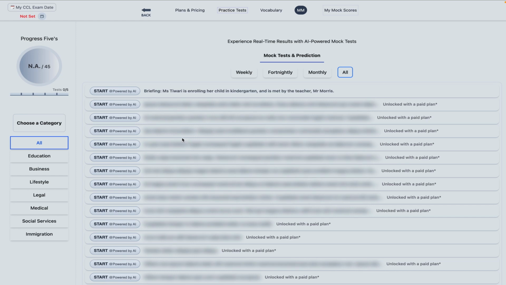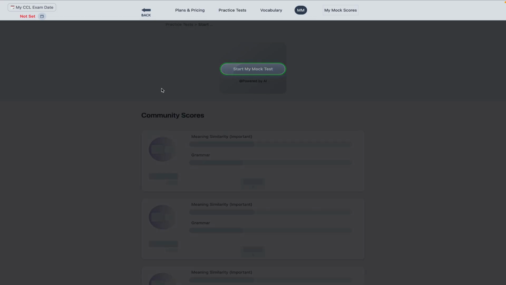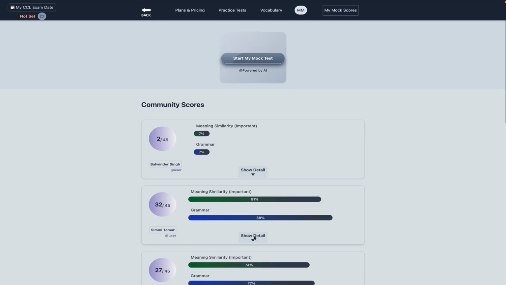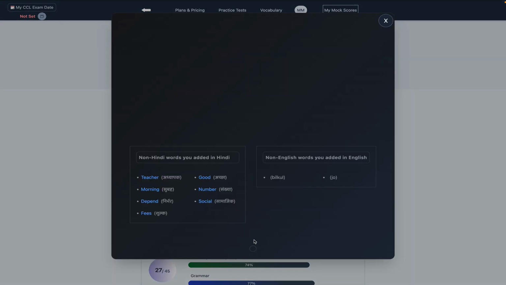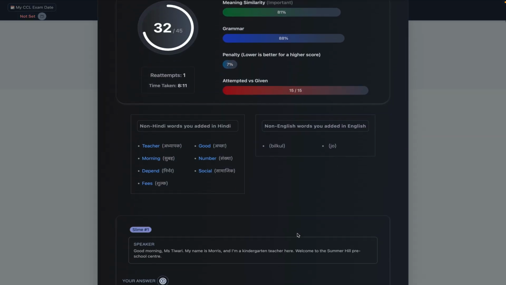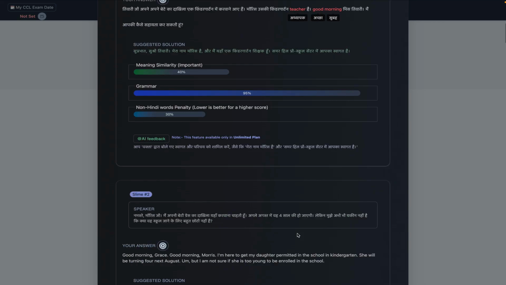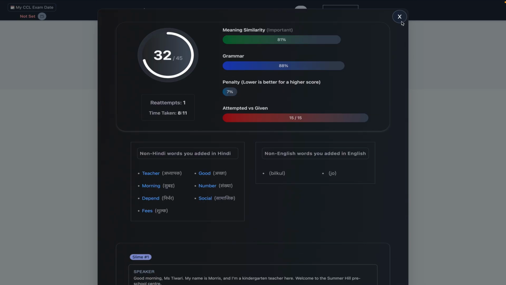Today we will introduce you to our My Mock Score platform, which will make your preparation easier and more effective. At the start, when you click on the Start AI Mock Test button, you will get a glimpse of the community trial scores. Please note, you can only see others' scores in the trial plan. In the paid plan, your result will remain completely private and will not be made public.